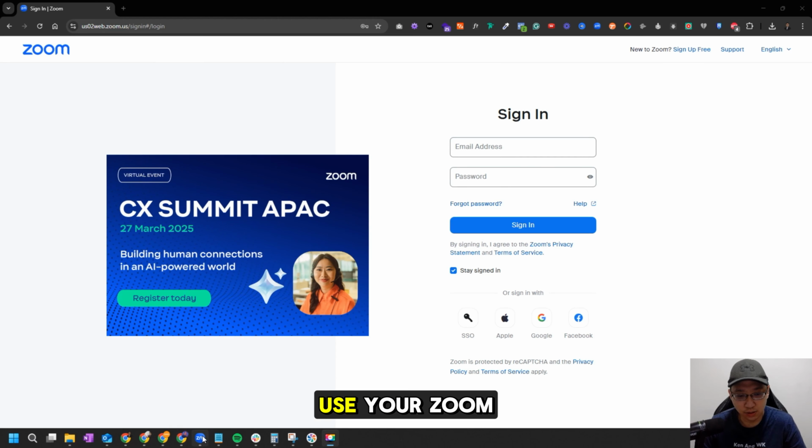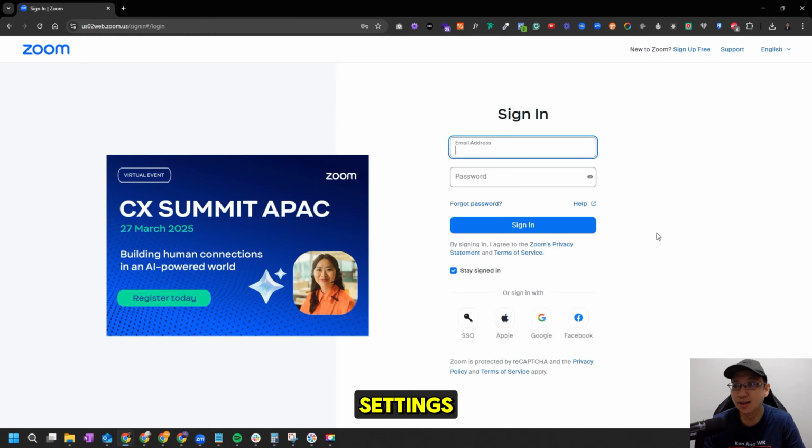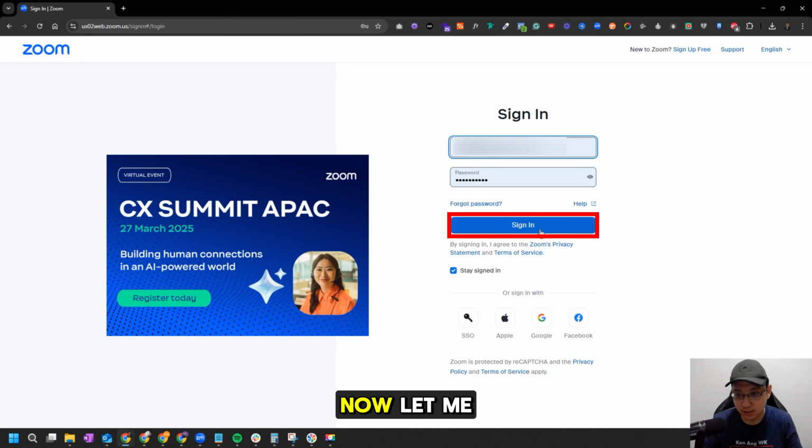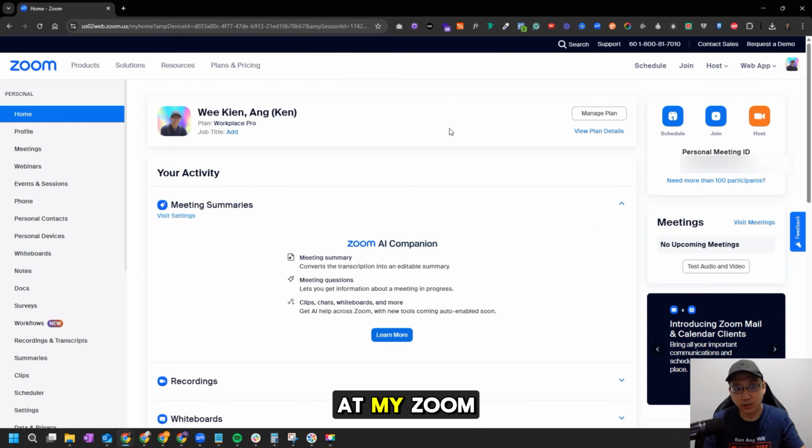So you can't use your Zoom Workplace here to do the settings. You have to log into your Zoom account. Okay, now let me just log in. So all right, I'm now at my Zoom account.